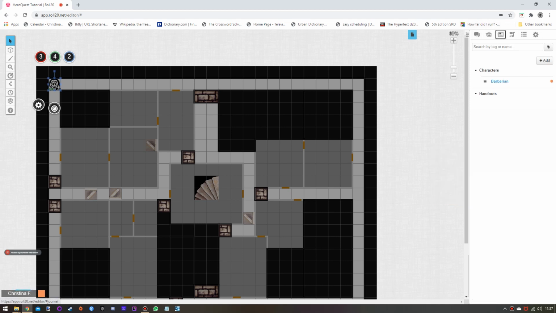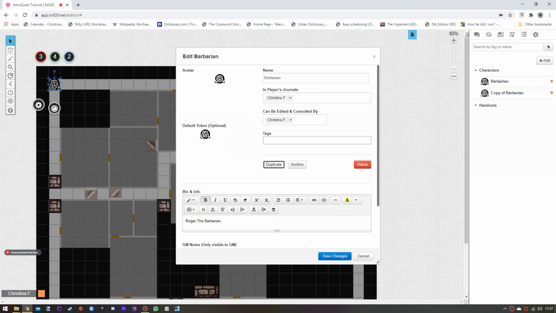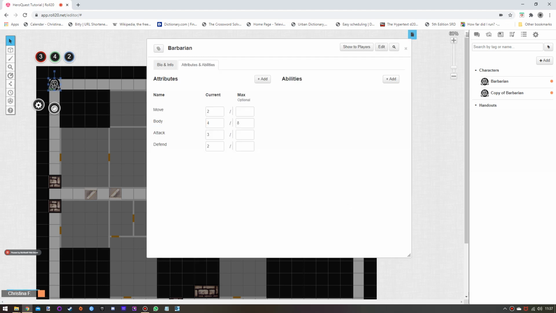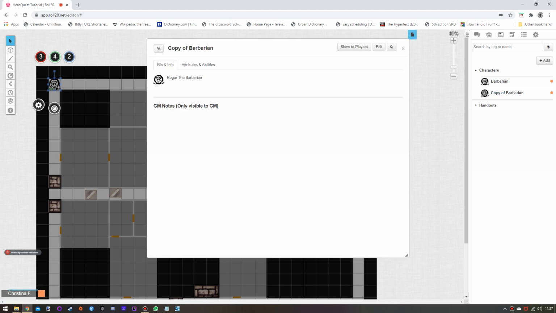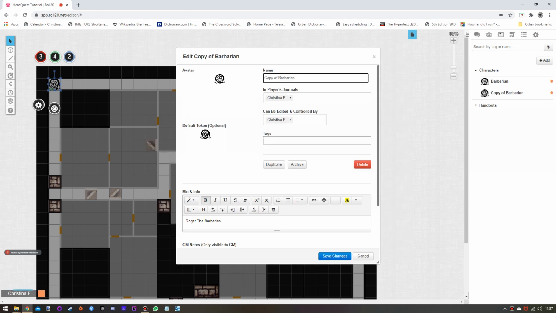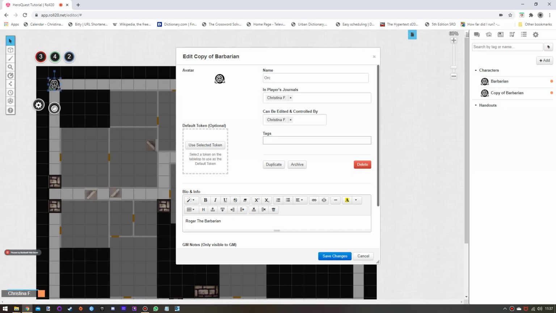Well, we've got the barbarian with the stats done out, so we can simply edit and duplicate. It's a quick way to make. So let's copy a barbarian. But what we're going to do is go in and edit that. Okay, this is going to be an orc. Let's remove it because we obviously don't want it using the token.